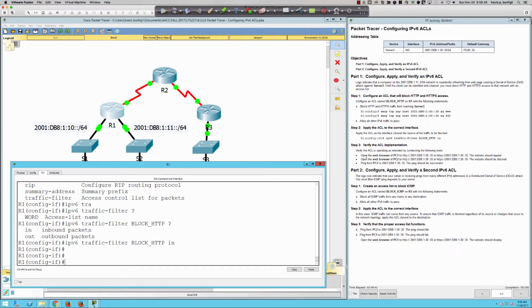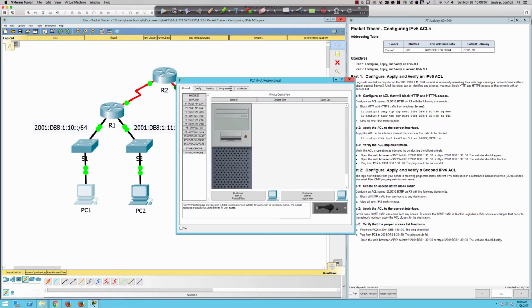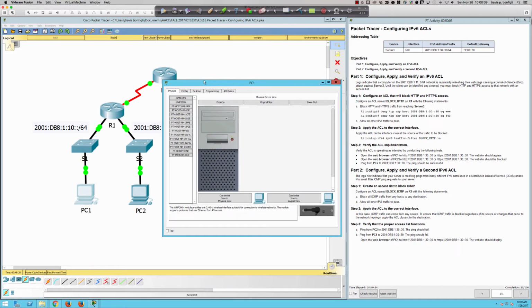So now let's verify what we just did. Let's open PC1's web browser here. And we're going to browse over to either HTTP or HTTPS for the Server 3 address, and we'll give the activity here a second. It's kind of hanging up on me. We can see the windows here, but let's bring it to the front. All right, there we go.